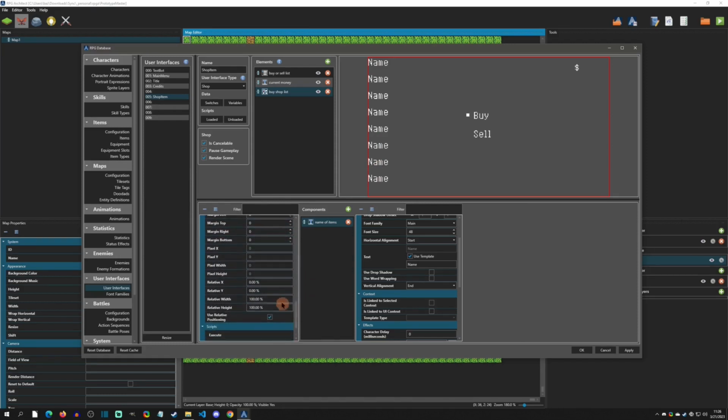And so we're going to go to here, relative X, and move it out here. Now I'm just going to have this list replace where the buy sell list is. So I am going to overlap it, and we'll just start it from where the buy name and sell is. So go like this. All right.